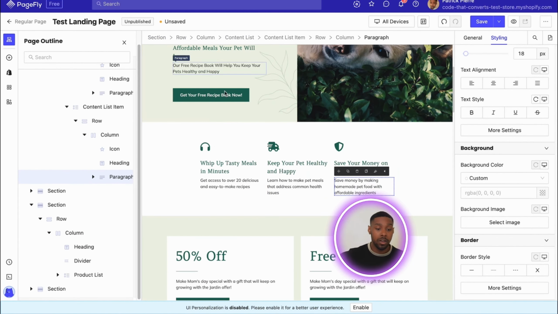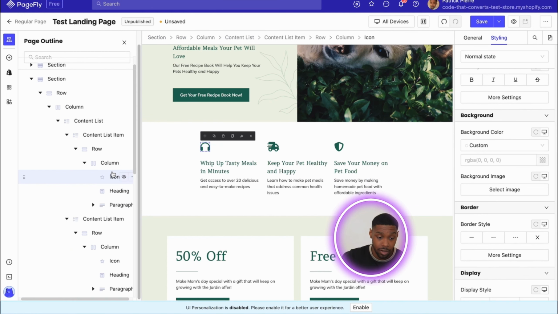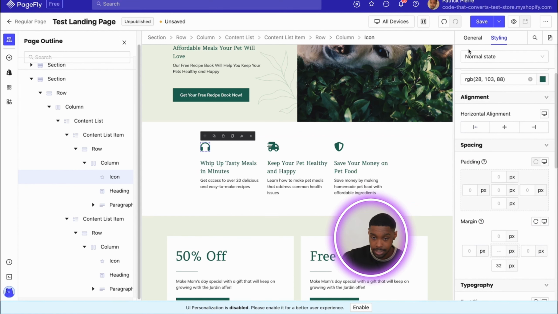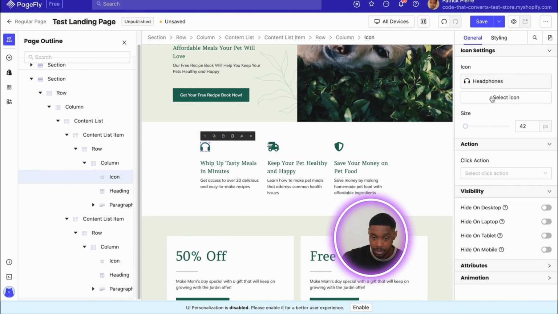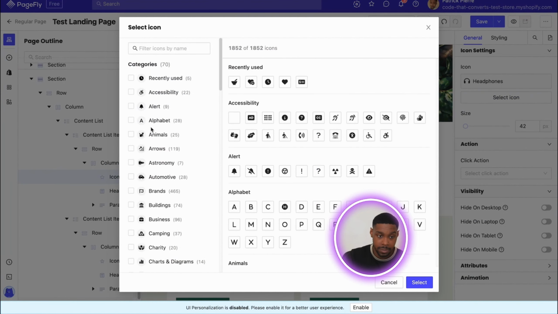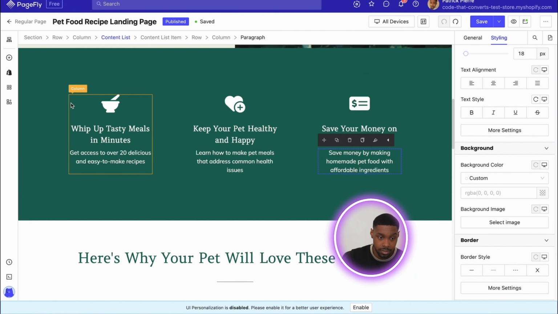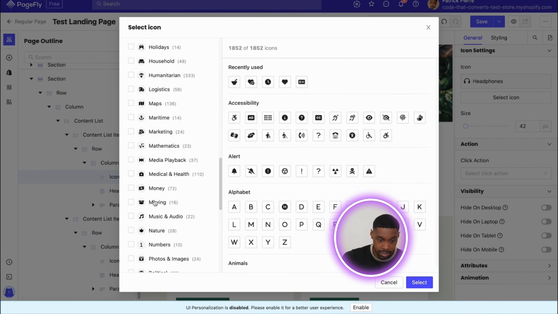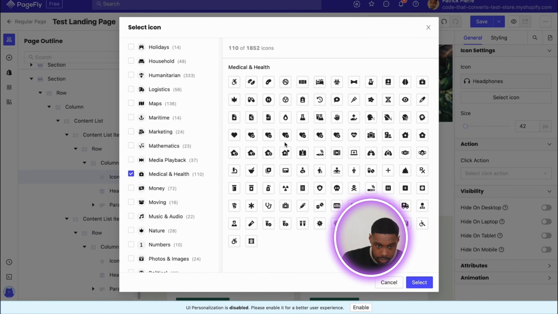Now, you might be wondering how I change the icons. This is how. I can literally click on the icon and I can then change it inside of here in general. I click select icons. It gives me a list of different icons I can use. I think I got this icon from the medical health section. As you can see, I have a bunch of different icon options. I know I got it from this section, it's in here somewhere.